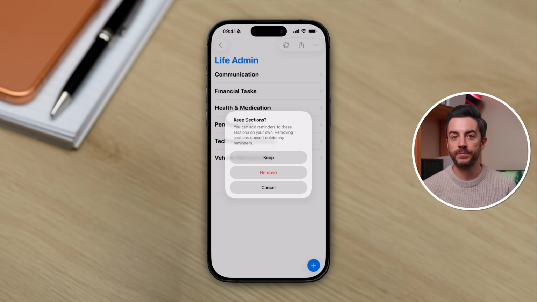So there you go, 10 tips that hopefully show you just how capable the Reminders app on your iPhone is when you know how to use it.